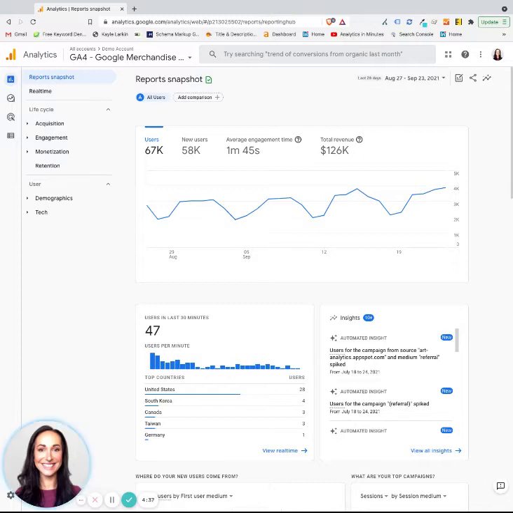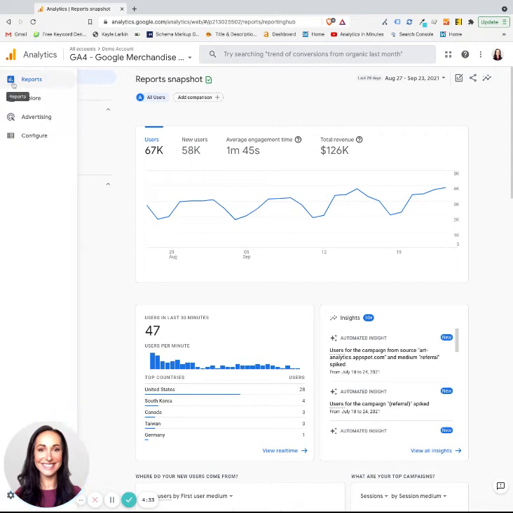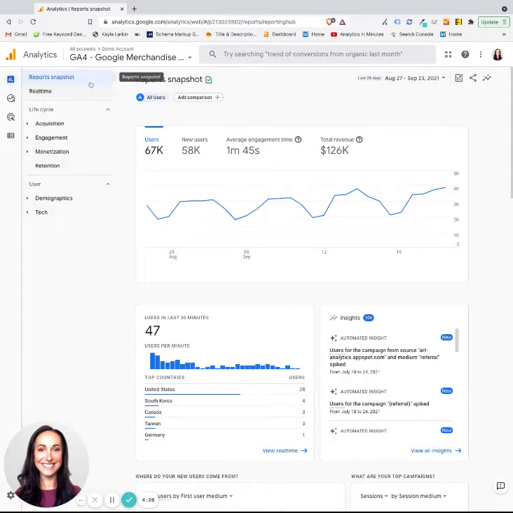The first step is to sign into your Google Analytics 4 account. Click Reports, located in the far left-hand column. Scroll past Lifecycle under User, open up Demographics, and select Demographic Details.